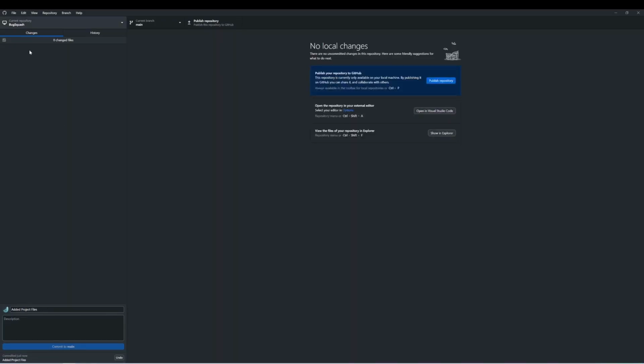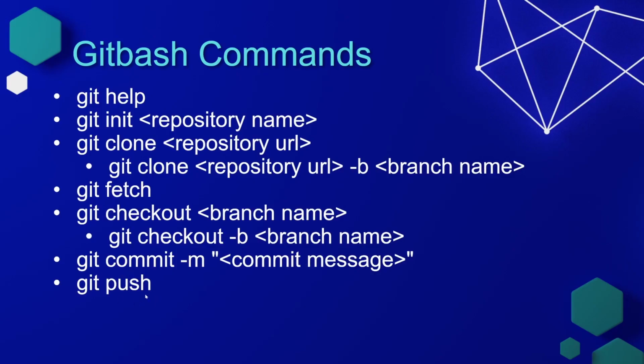And if we go back to our GitHub Desktop, we'll also notice that all those files have been removed from the changes over here. And we can see our git commit message is down at the bottom, "added project files." And the last one is to do git push.